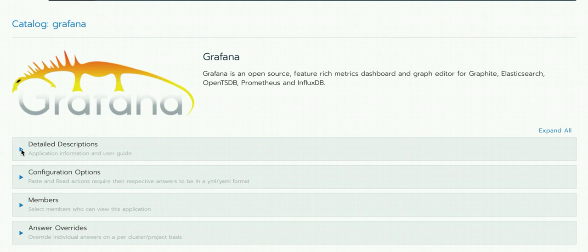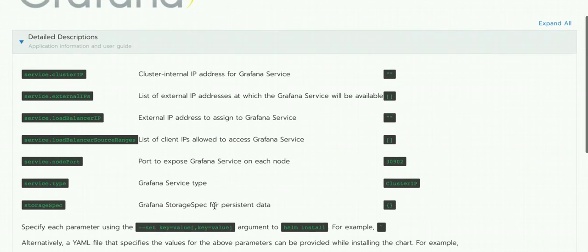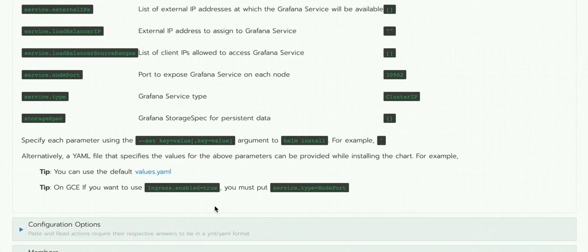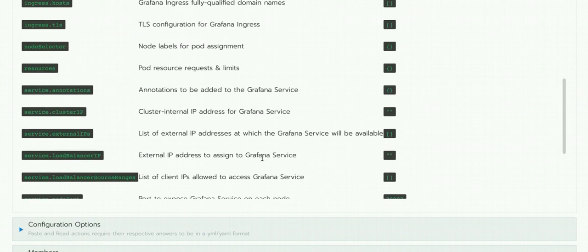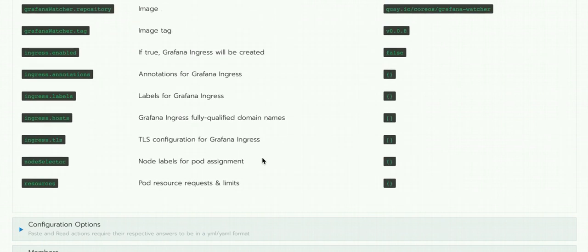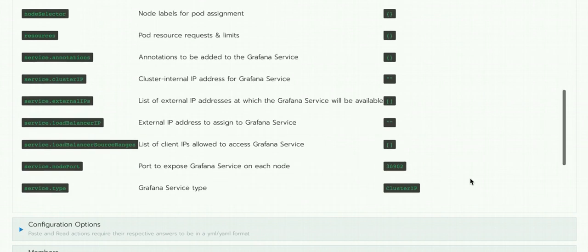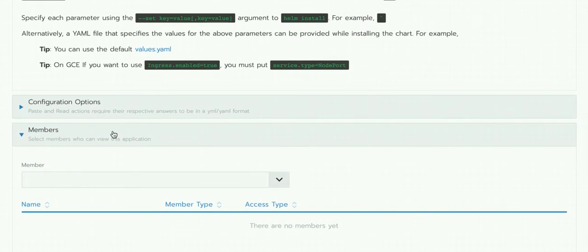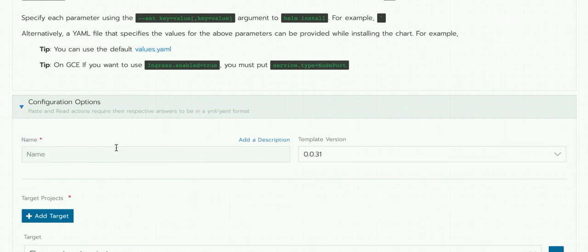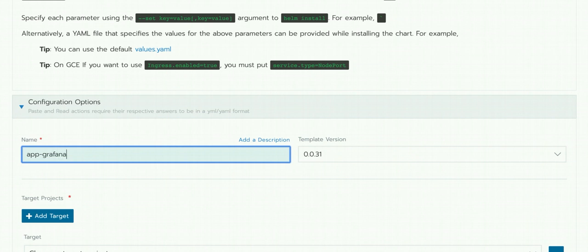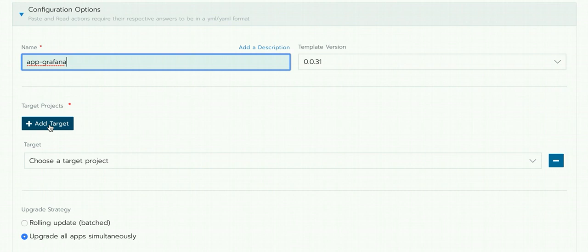Let me open up detailed description. I see all the attributes that are available to me that I can set. In detailed description, all you have is the description. There's nothing you can do over here. You just get to learn what settings you can make for this Grafana implementation. I'm going to click on configuration options, choose a name, and I'm going to add target projects. Project in Rancher is a collection of namespaces. So one or more namespaces can be pulled together to form a project.